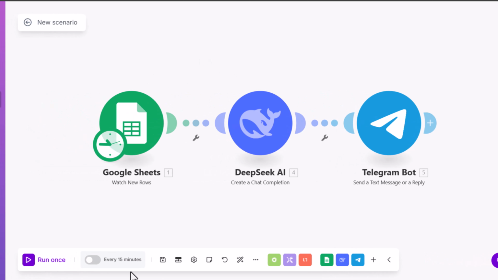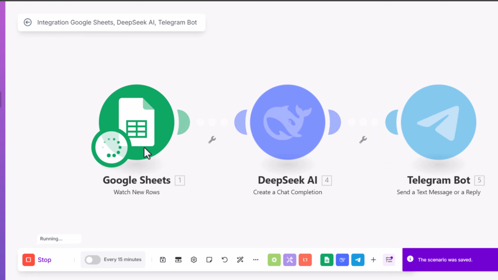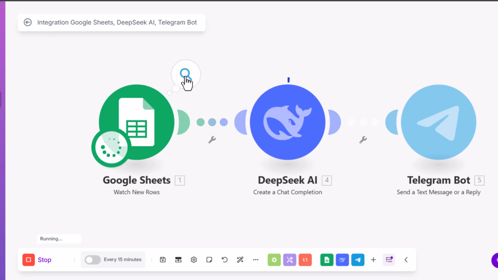Okay, so we come down here, you can see, we can click this to run once and make sure that everything is working. So we click run once, watch what happens. Now the Google Sheet is running. It has produced an output. It's sending it to DeepSeek. When DeepSeek is done, it will send it to Telegram bot. And when Telegram bot is done, it's going to send it to our Telegram. So let's keep watching. Perfect.